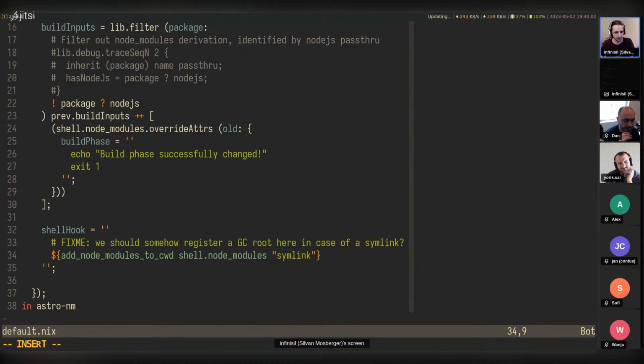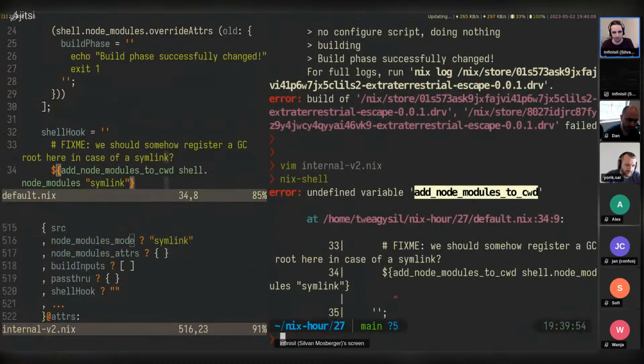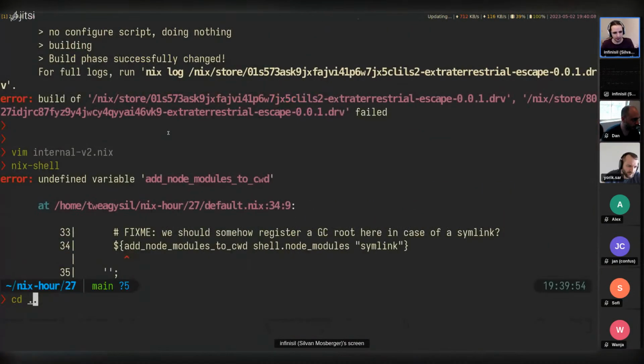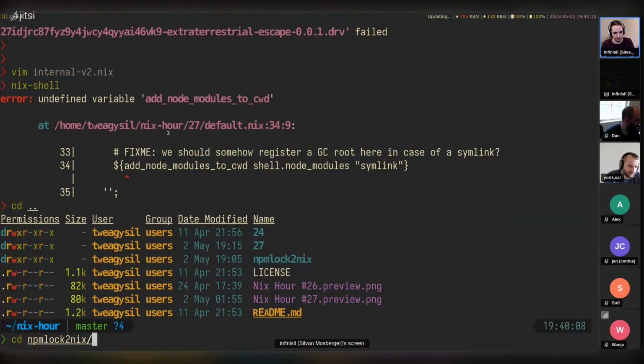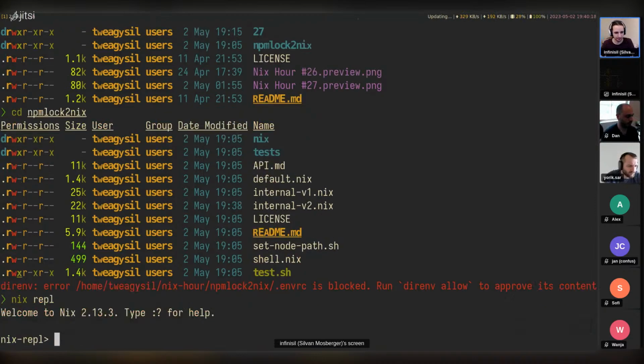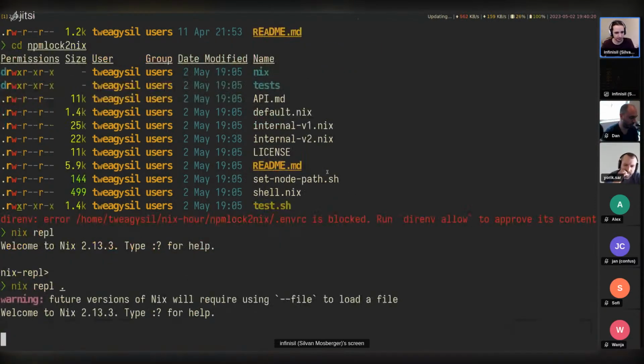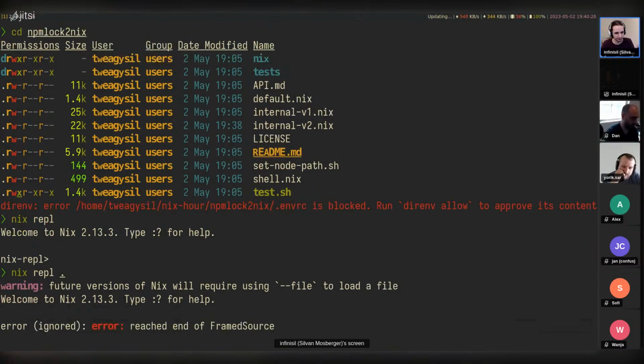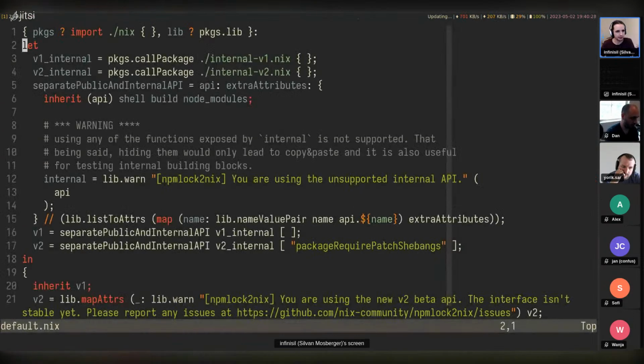So let's see how this can get accessed in npmlock2nix. Now I wonder, because in npmlock2nix we have a default.nix file which exposes the API. Let's try just doing a nix repl into that. Actually, nix repl dot. It might load some things. Weird error, but let's see what it gets in here.